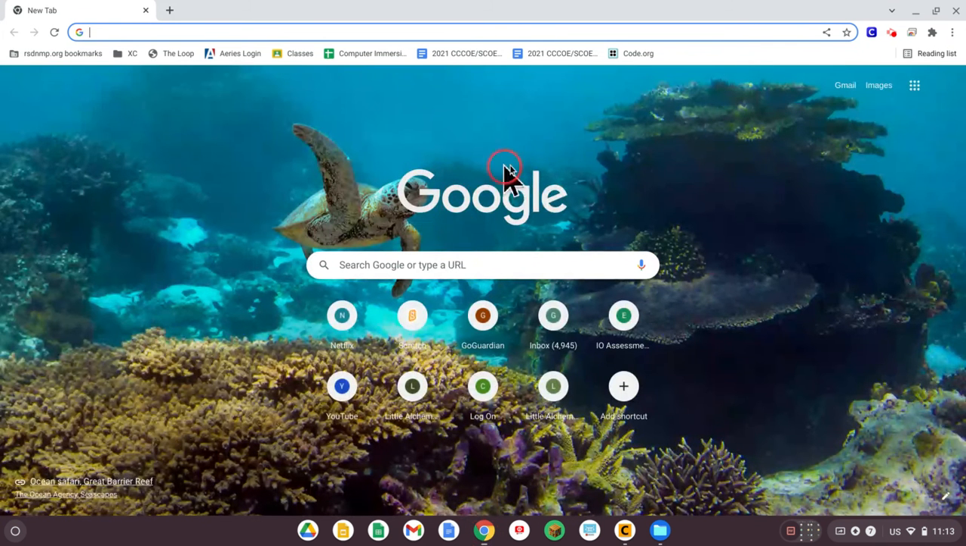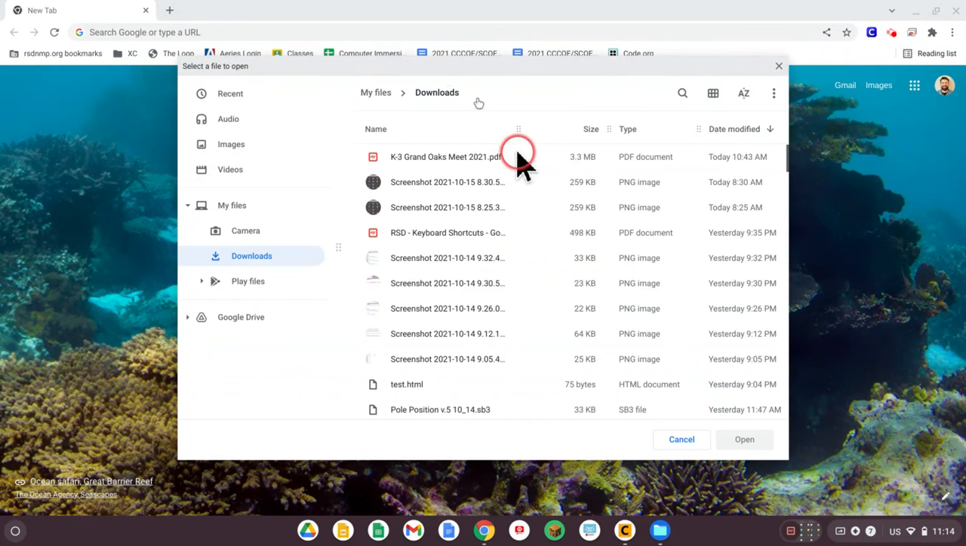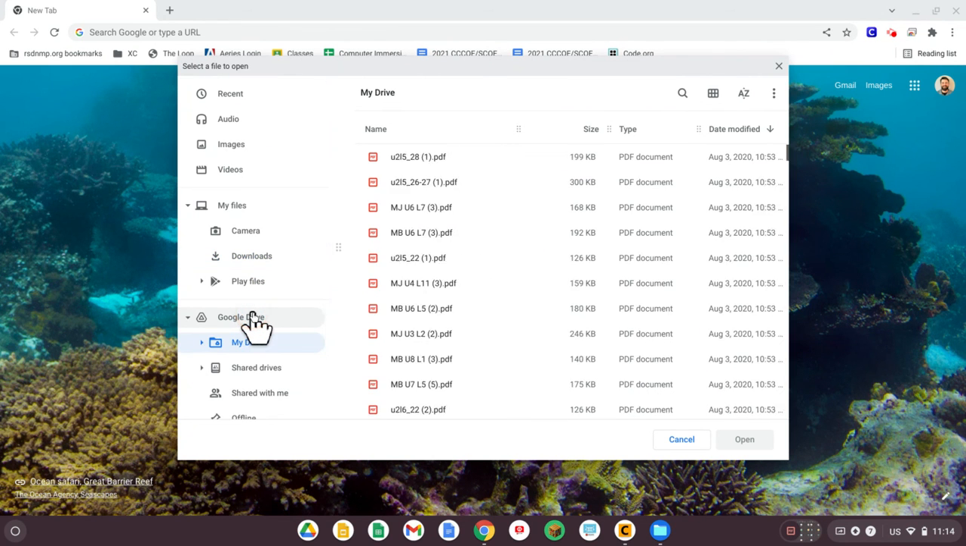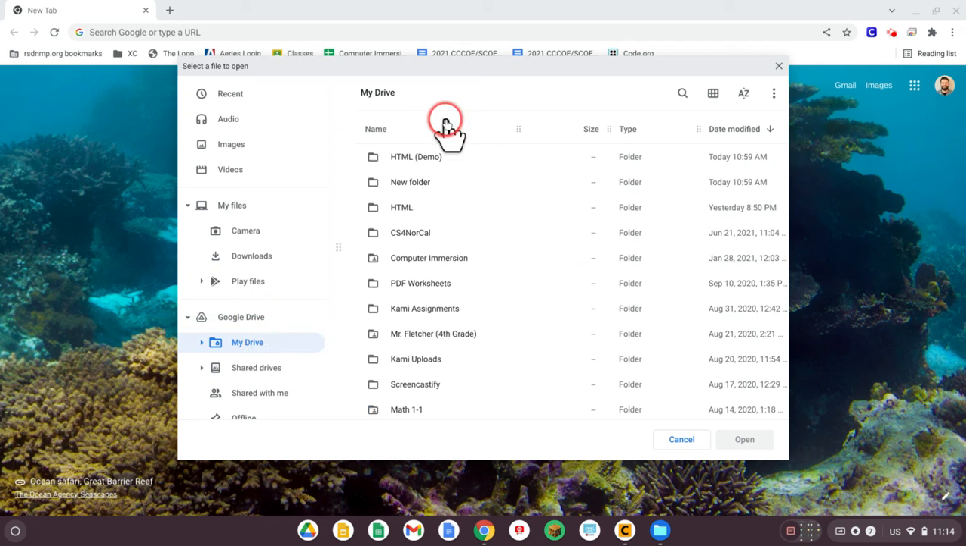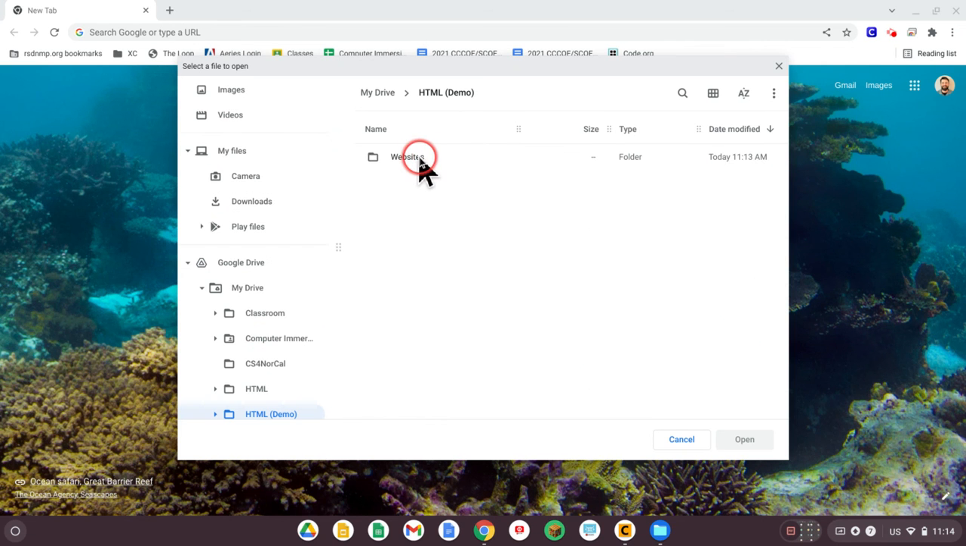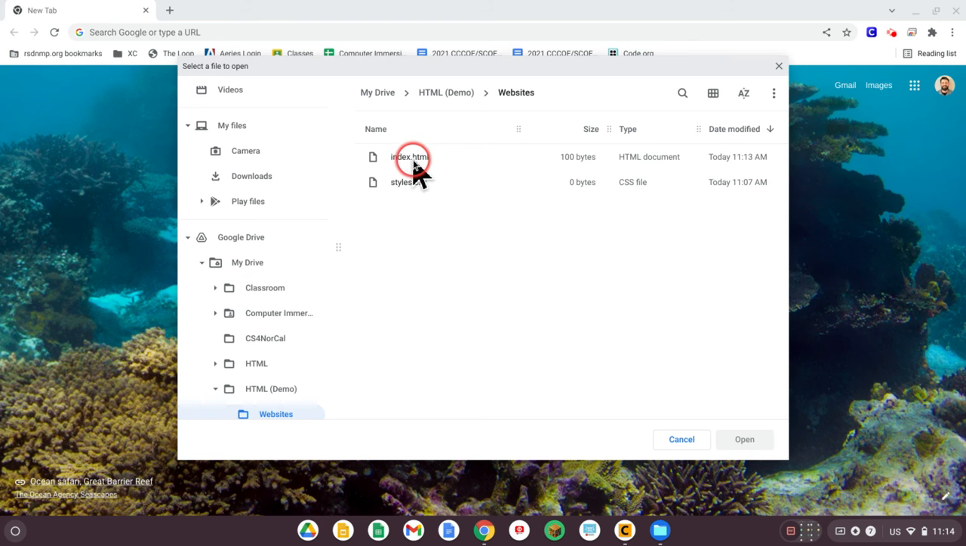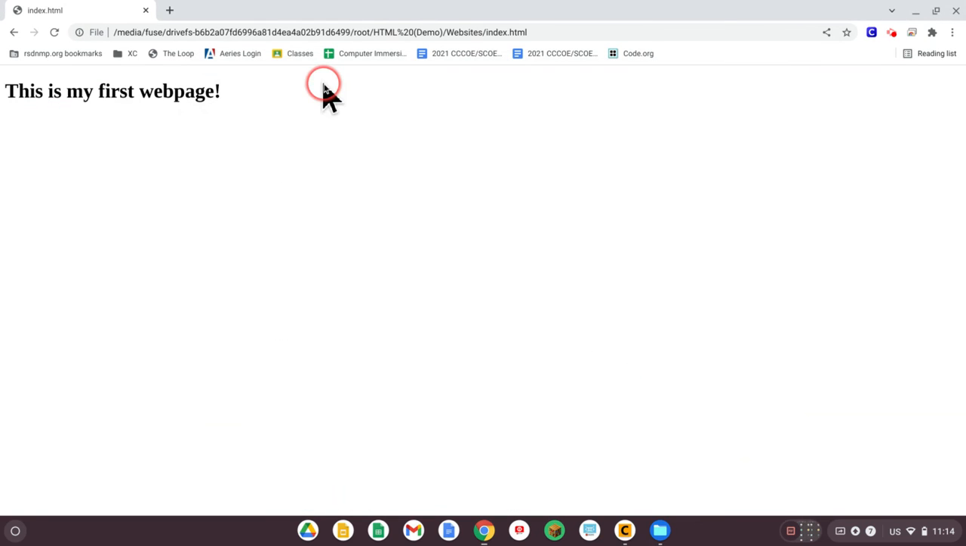Inside of Google Chrome, we are going to use the shortcut, which is Control O, to open a file. You need to navigate to where you saved these files, which is in My Drive, HTML, Websites, and here is index.html. That's the file. It says I saved it at 11:13. It's 11:14. This I know is my file I need. So you can click it and choose Open, or you could double click it. And there it is. This is my first web page.